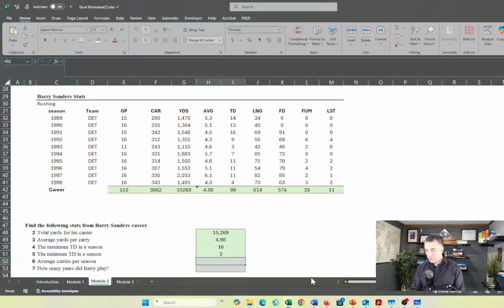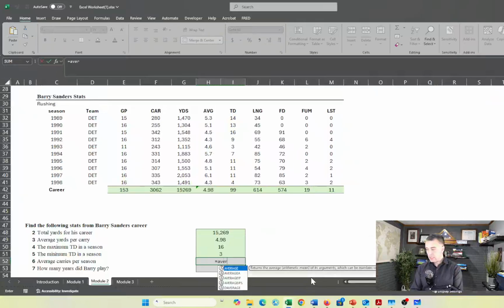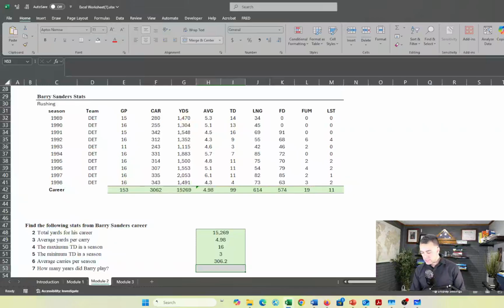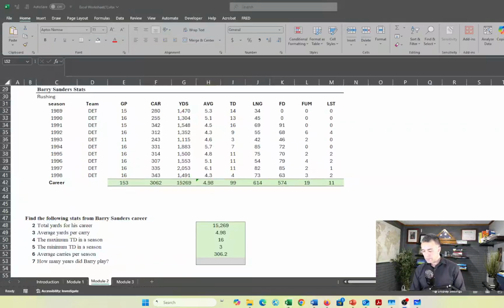What is his average carries per season? So I think that would be average. I'm going to highlight his seasons. Hit enter. So it's a 306. Okay, and last, what I want to do is calculate how many years did Barry Sanders play?